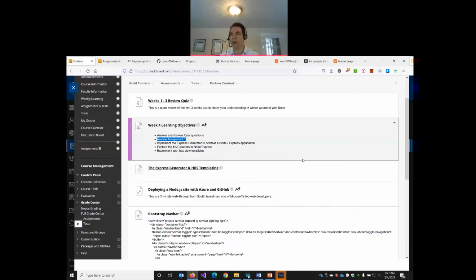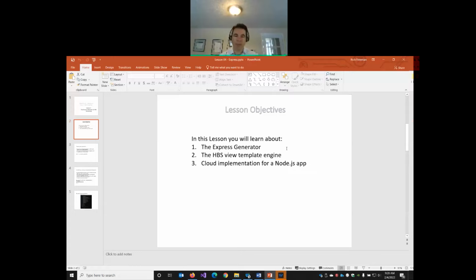So let's dive into the Express generator and HBS templating. We're going to look at what the generator is. We'll play around with HBS view templating, and we'll talk about why we're going to use HBS as opposed to some of the other template engines that are available with the generator. We're also going to look at how we host our node applications. So how do we use the CI/CD, the continuous integration, continuous deployment pipeline model that we learned last semester? How does that work in the node world? So we'll do all those things today.